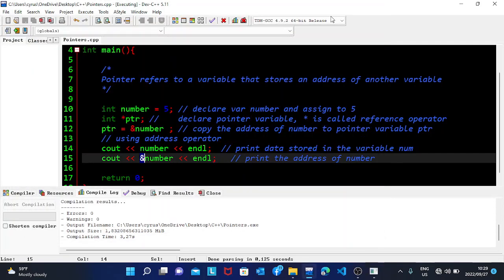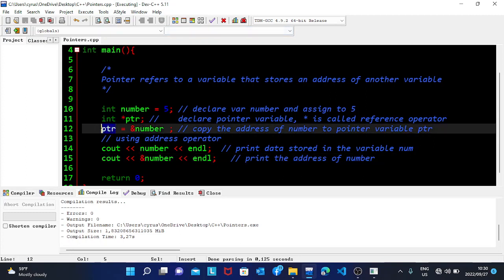So now, as we said earlier, a pointer refers to a variable that stores the address of another variable. So if I've printed the address of the number variable, that means this pointer variable is storing the same address, because at this step we copied the address of the number variable into the pointer variable, which is ptr.